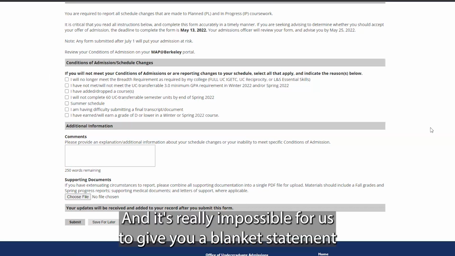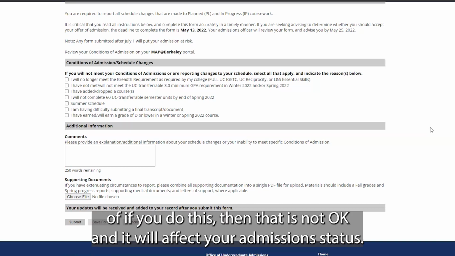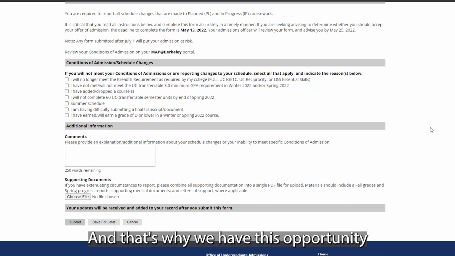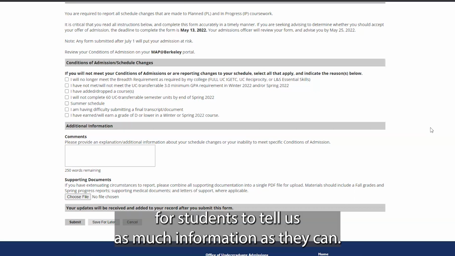And it's really impossible for us to give you a blanket statement of, if you do this, then that is not okay and it will affect your admission status, and if you do this, this will be okay, as we review everything case by case. And that's why we have this opportunity for students to tell us as much information as they can as we review case by case.